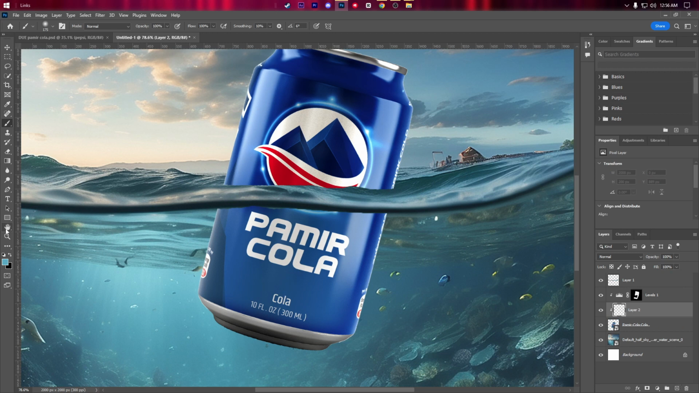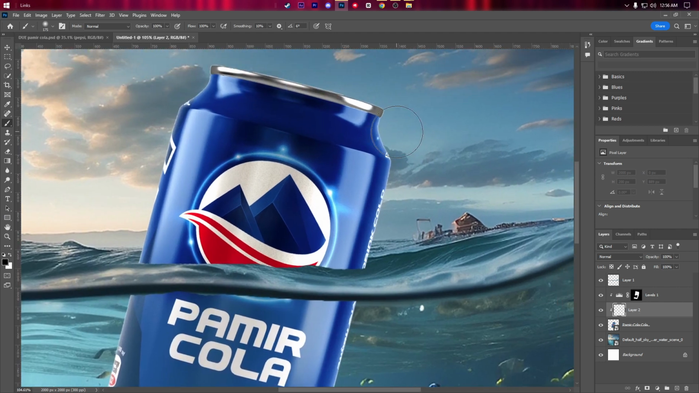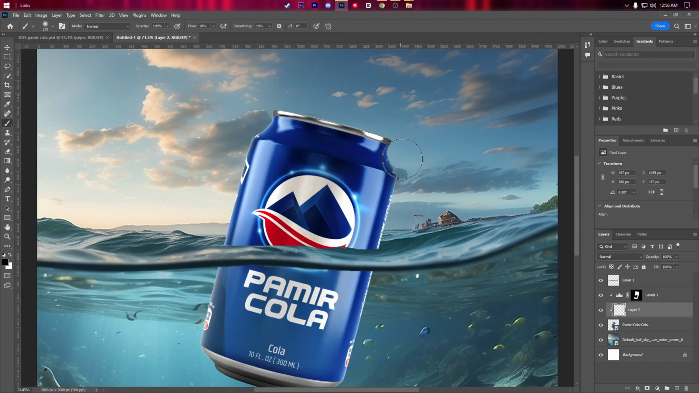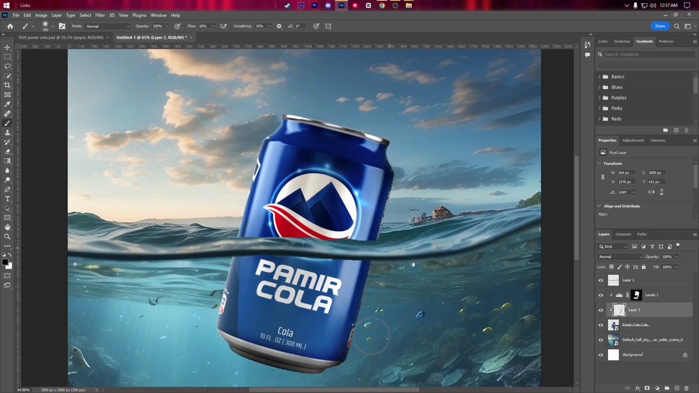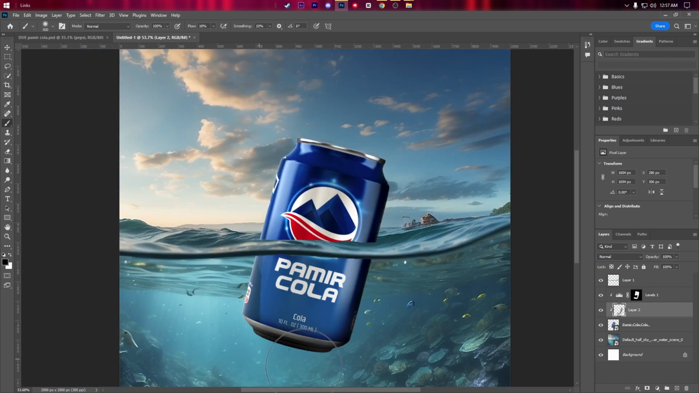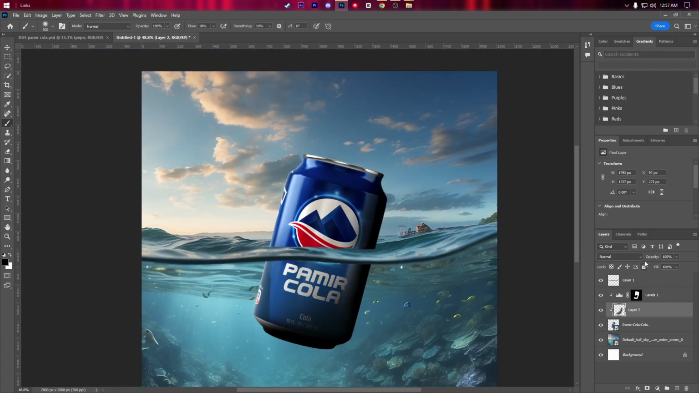I'll take another layer this time and I'll paint over it. Make sure to lower your flow number so it will look balanced and perfect. I'll bring down the opacity a little bit, and then as you can see, it's looking pretty good.